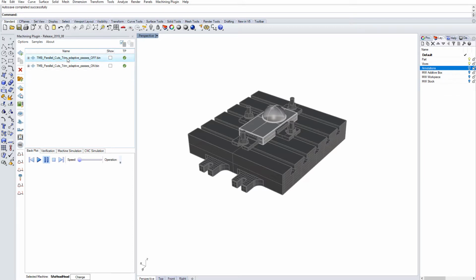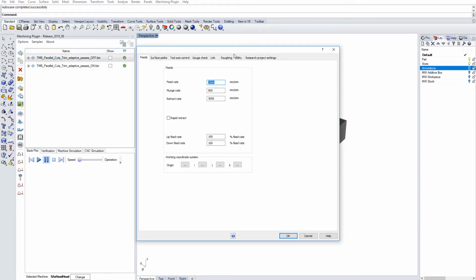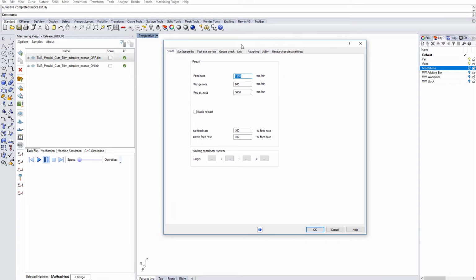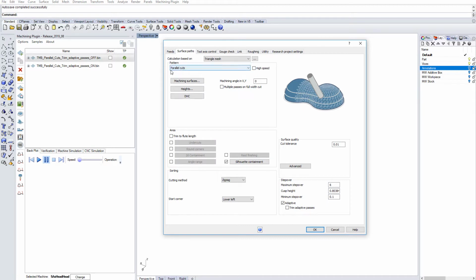First, let's see where the option is located in the User Interface. We go to the Surface Path page. We are already on the Parallel Cuts pattern, and under Step Over you will be able to find the Trim Adaptive Passes option.